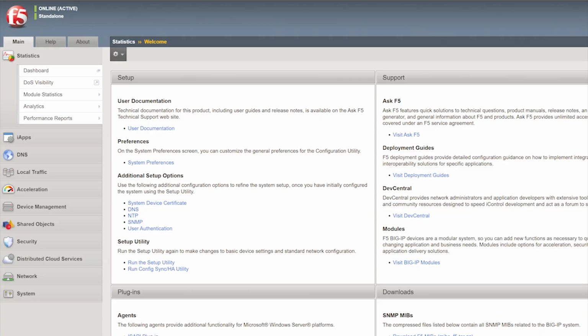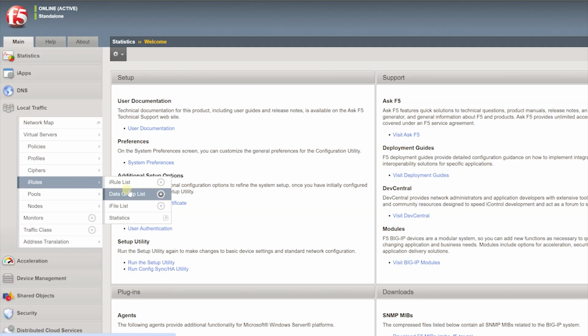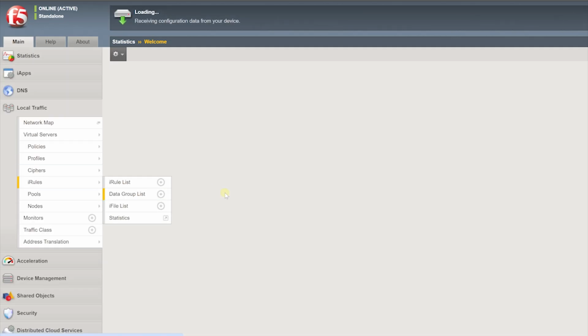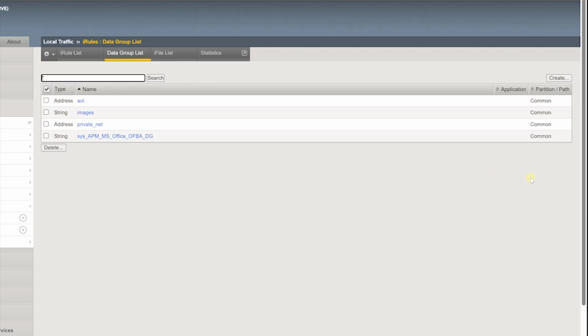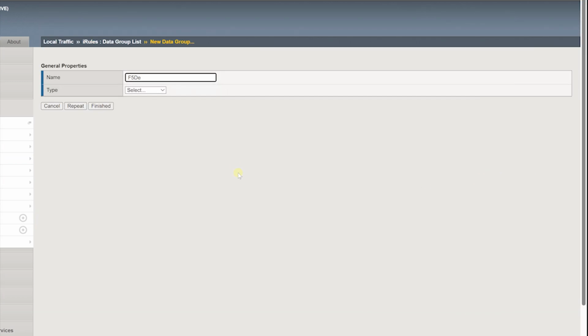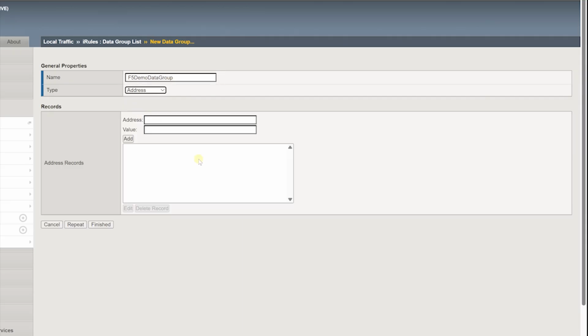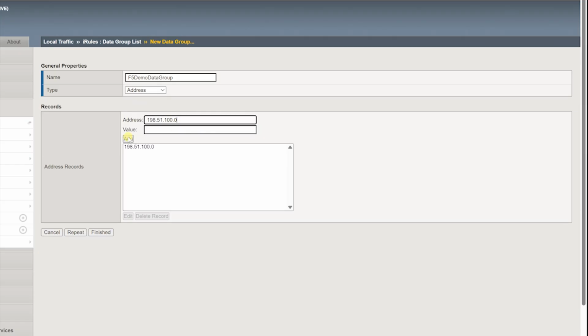To do so, log into the configuration utility. Go to Local Traffic, iRules, Data Group List. Select Create. For name, enter a name for the data group list. For type, select Address. For address, enter the IP address or network of the clients that you want to disallow and select Add. Repeat to add more addresses as needed. Select Finished.